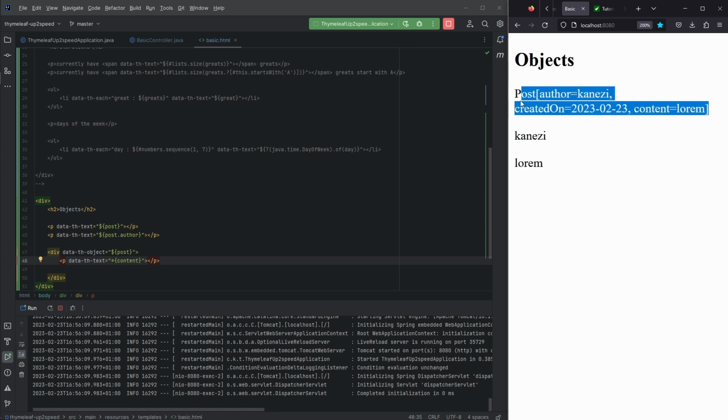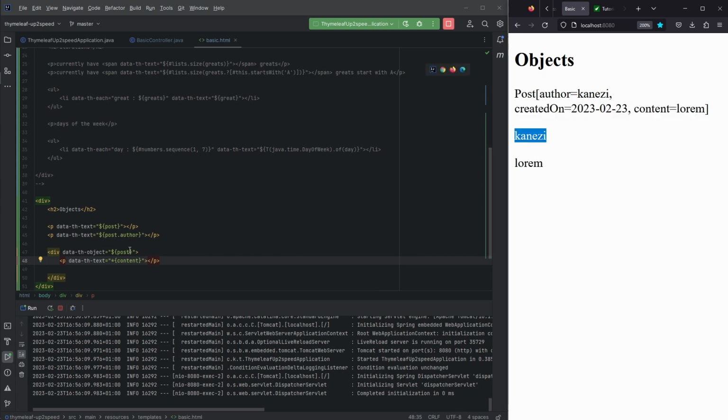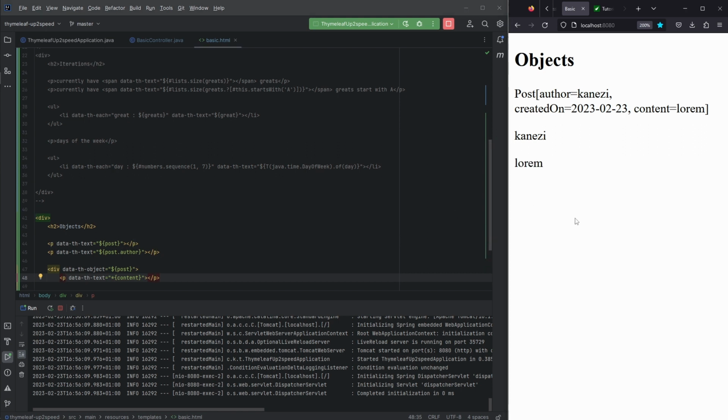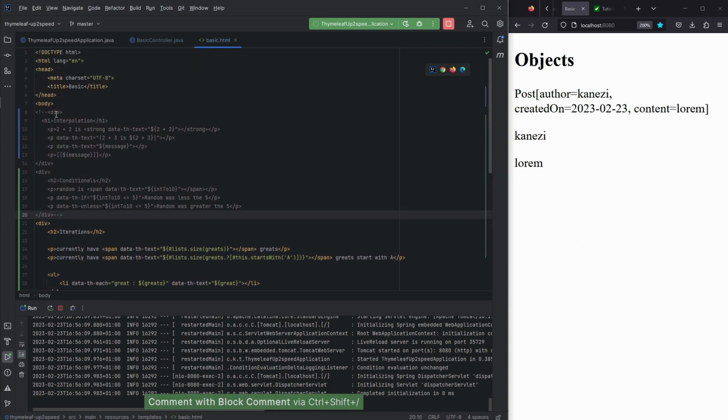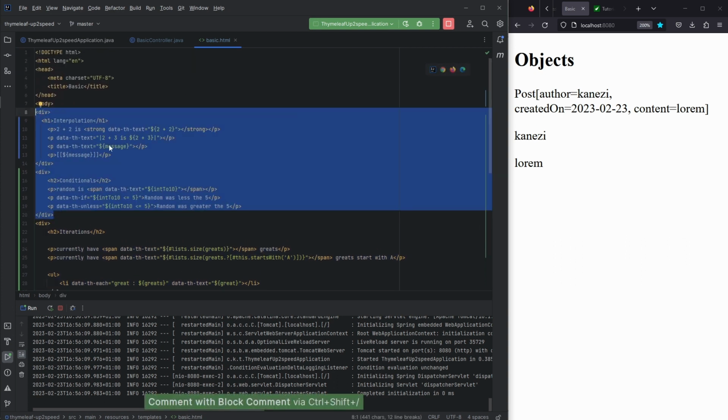Firstly, the whole post, the whole object, then just the author by using the dot syntax, and then thirdly, we bind the post to this div, and inside the div, we reference its attributes by using the asterisk syntax. The asterisk syntax is especially useful when working with forms, because forms will usually have multiple fields and we'll bind it to an object. Let's talk about forms next. First, we'll uncomment these divs, because I think we've nearly finished with our basic examples.